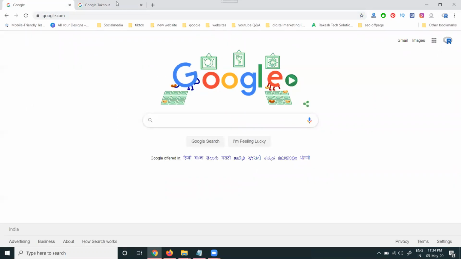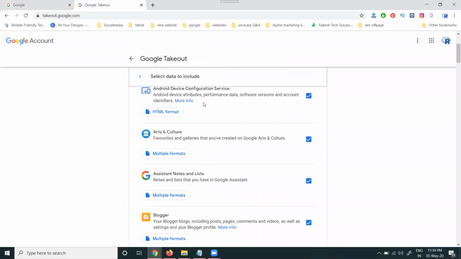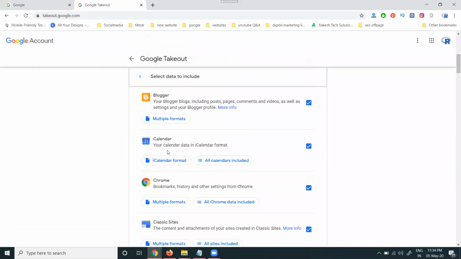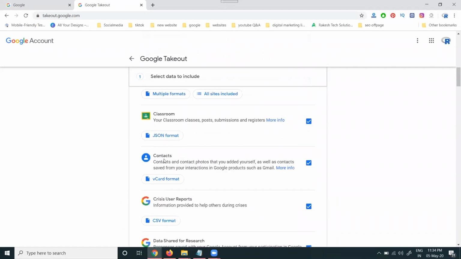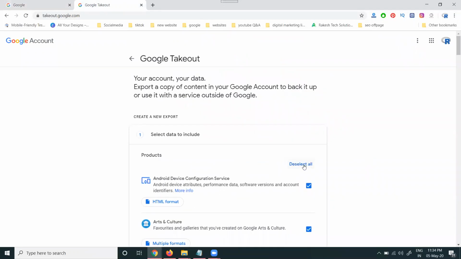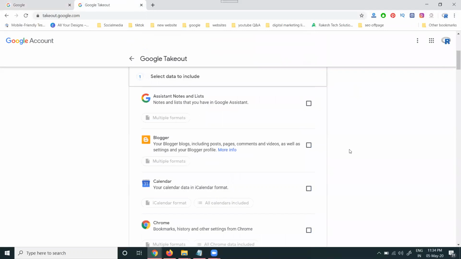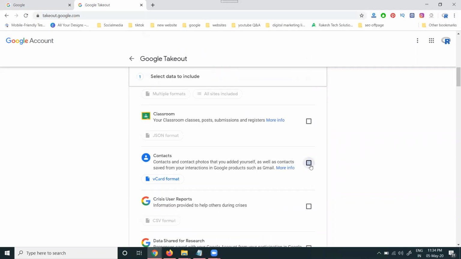Suppose whichever email you are logged in with, the data can be saved and downloaded. So the options will be here: Assistant notes, Blogger, Calendar, Chrome, and so on. To download your Gmail contacts, simply tick the option. If you want to download only your Google contacts, select it.